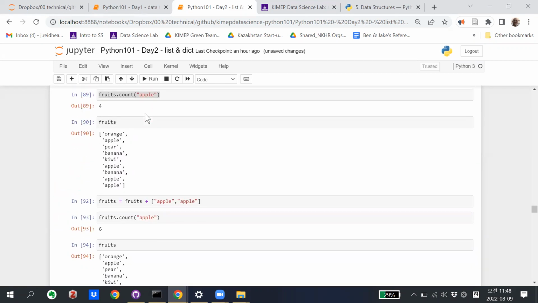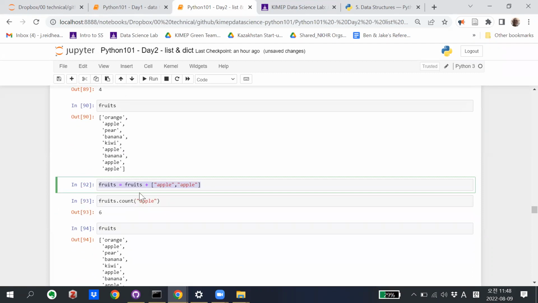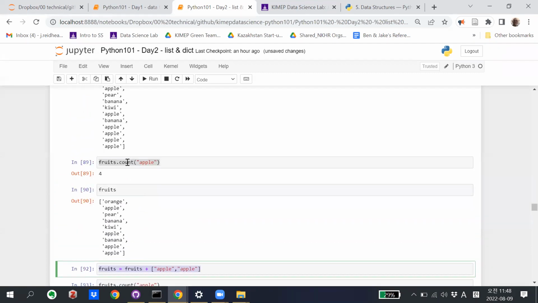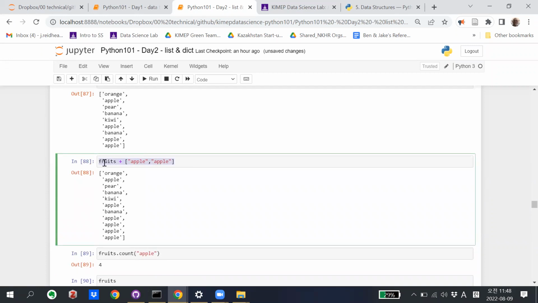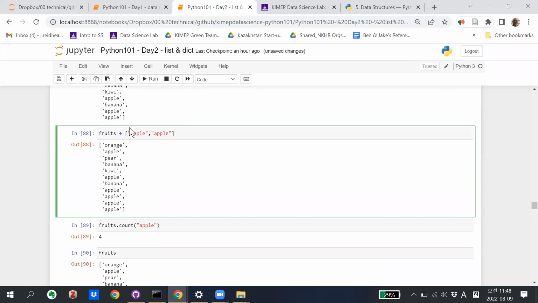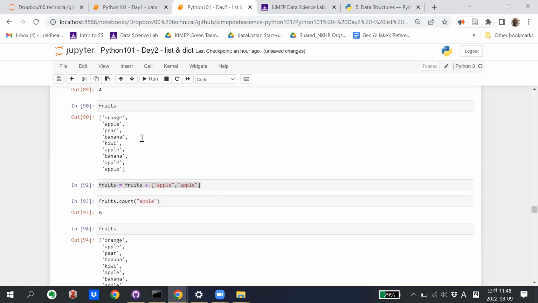Okay, so this is really important. Again, this is the same idea as in place, right? This statement does not change the value of fruits. All this does is add 2 apples to this list and output it, but it doesn't save that output anywhere. So if we want to save that output, we actually have to reassign it to fruits or some other new variable.